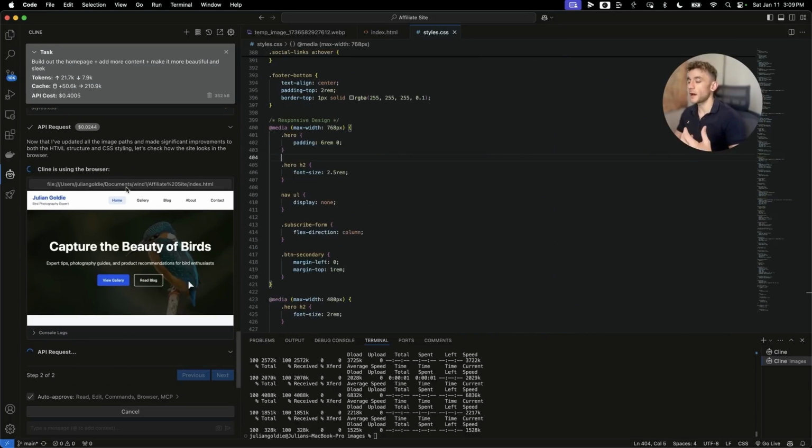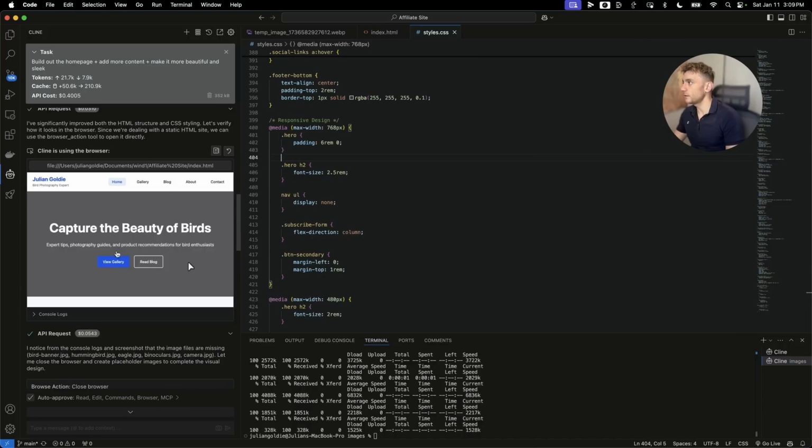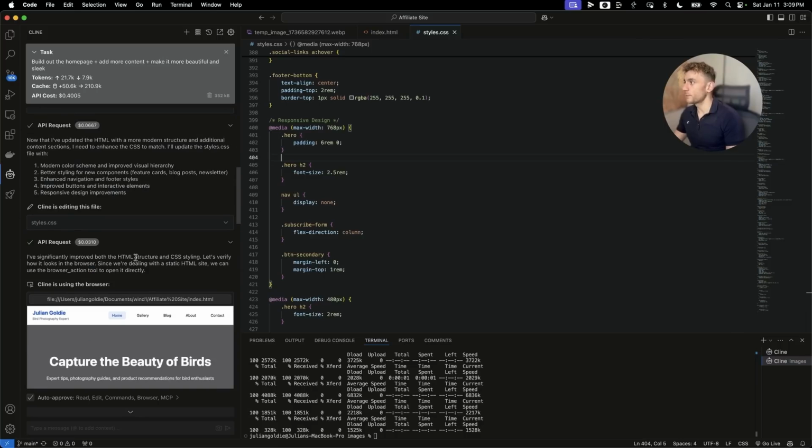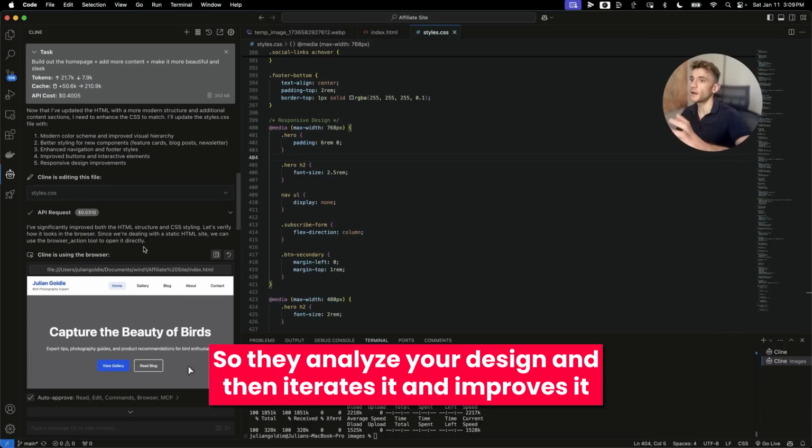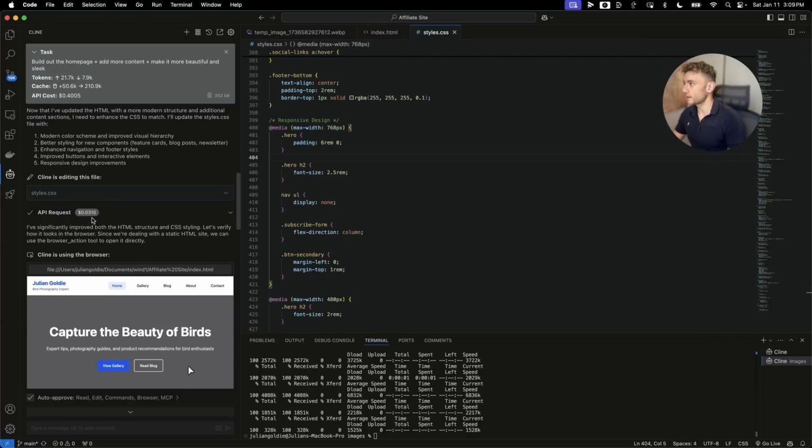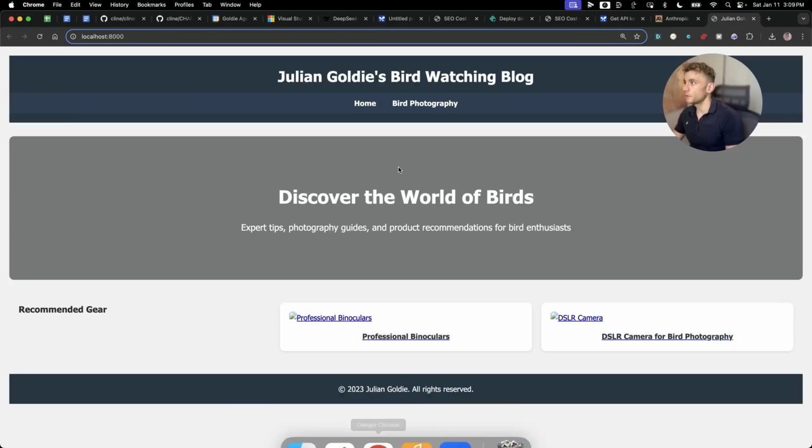So not only can you go back and forth with the project, not only can you build apps in seconds, but also you can see what the AI is doing from its point of view. So that it analyzes your design and then iterates it and improves it without you having to do anything. It's basically like an agent. So as an example of that, you saw what we previously had. Pretty terrible if you ask me.